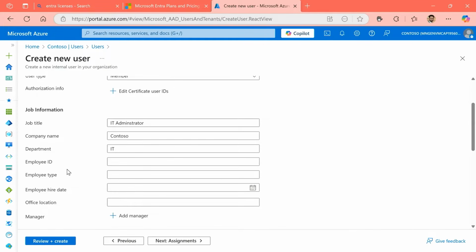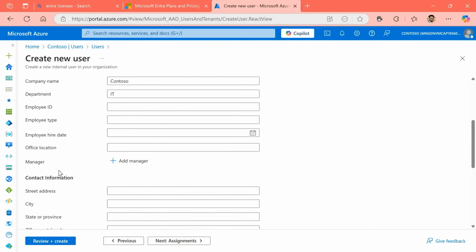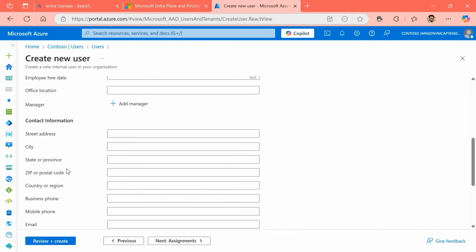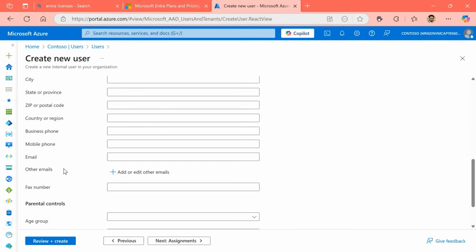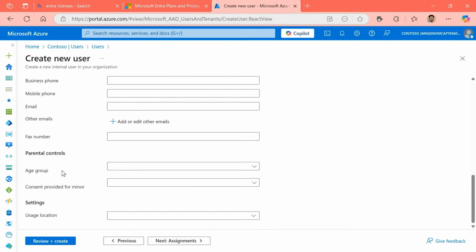Now, I'll leave certain other details blank. However, like I said, in a real scenario, you would like to configure as many possible details as you can. Things like adding who the manager is, what their hire date is, any other certain details that you might have within your environment, you want to complete them as they will become useful later on.